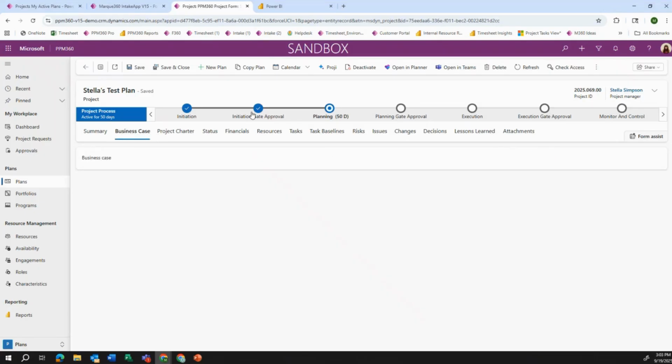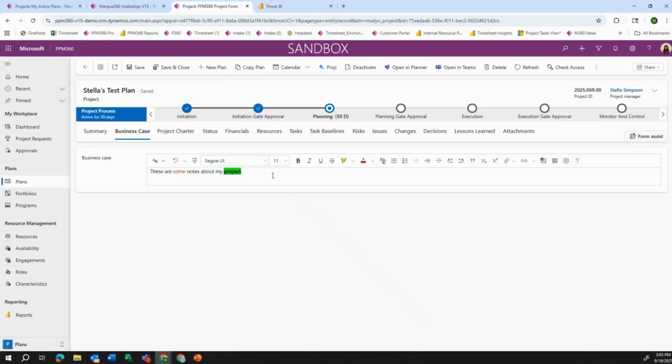Moving on to our business case tab. We're going to have a business case tab here. Once again, it's customizable. It's filled using rich text here, as you can see. I have a business case field where I can add some notes about my project.